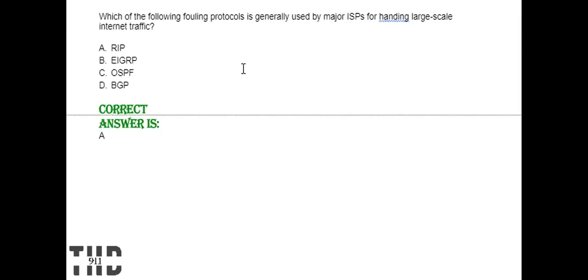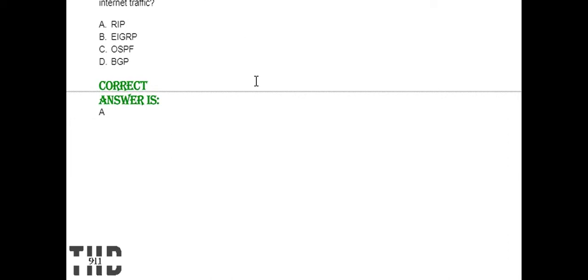Which of the following routing protocols is generally used by major ISPs for handling large-scale internet traffic? Option A, RIP. Option B, EIGRP. Option C, OSPF. Option D, BGP. The correct answer is option A.